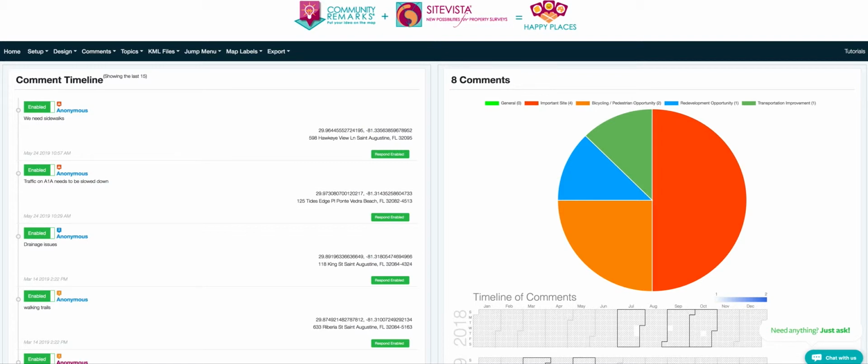So when you first come to the home page in the admin, you will see a comment timeline on the left-hand side showing the last 15 comments made. On the right-hand side, you have a pie chart of all of the comments made broken down by comment topic.